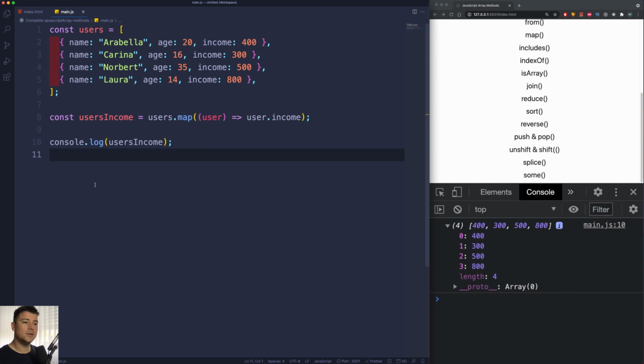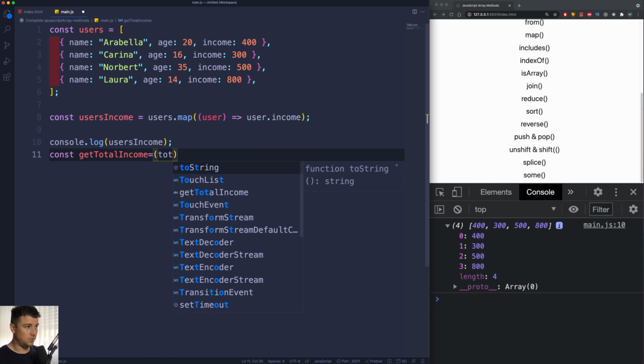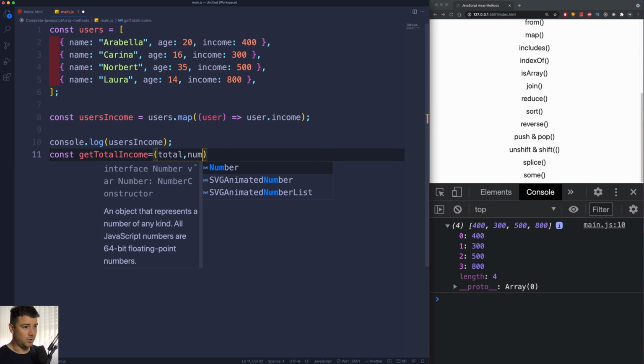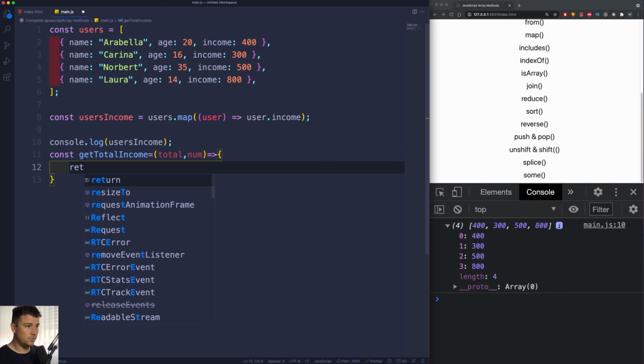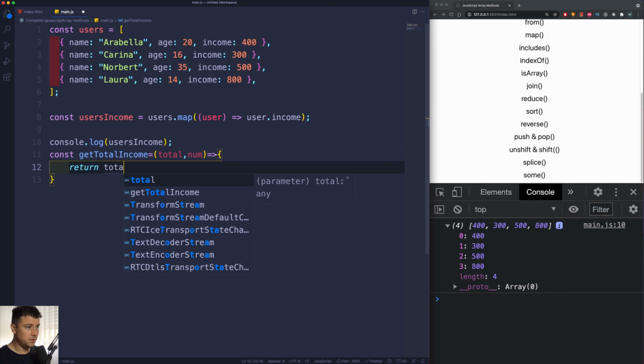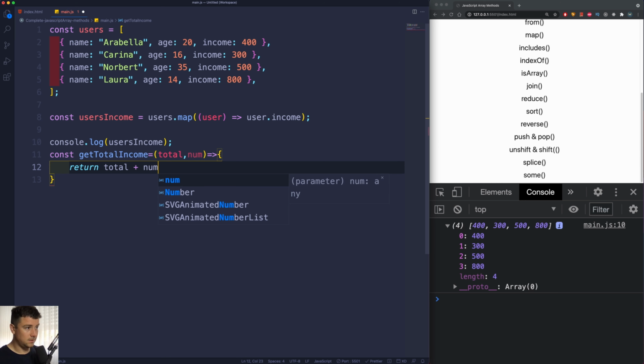Now we need to create a reducer callback function for the total amount of incomes. So let's say const getTotalIncome, which will take in two arguments. We're going to take in the total and a number, so I'm just going to call this num. Now within here, we're going to just return the total plus that number.